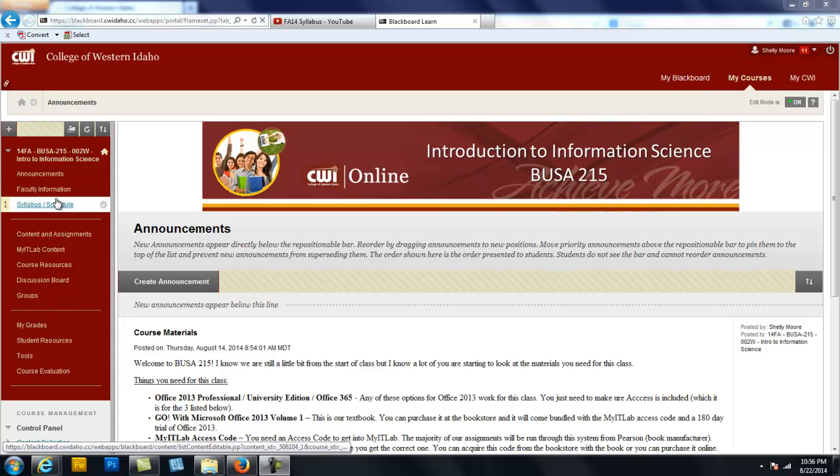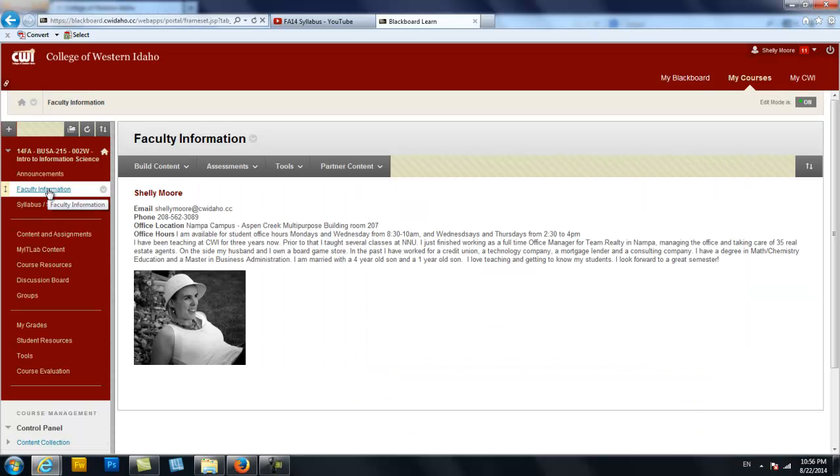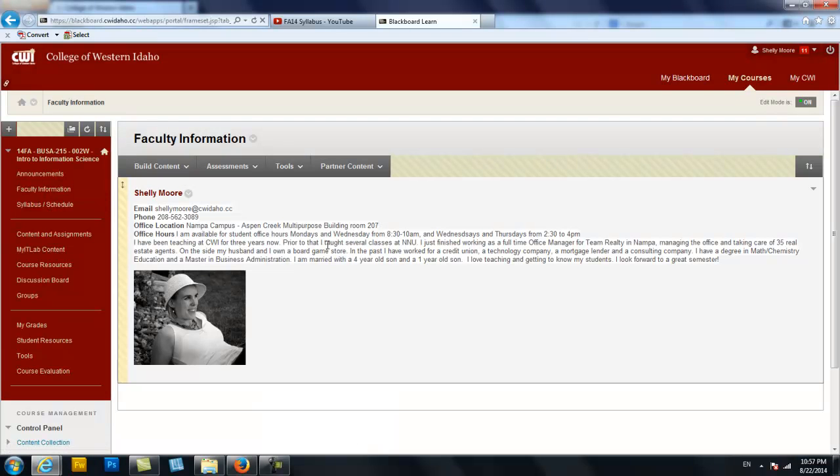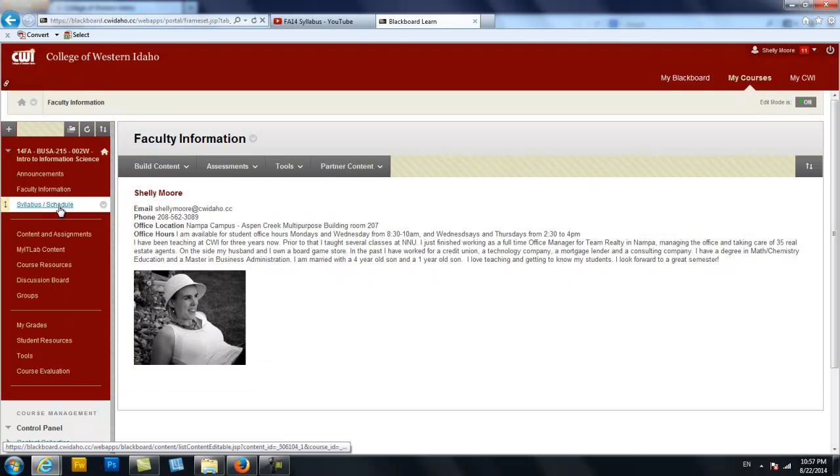So on the left navigation pane here, I'm going to click on faculty information. This is just a little bit about me, so you can read up about that. And then also my office hours, and that I'm located in the multi-purpose building in room 207, my phone number and my email, so everything you need to know about me is right there.